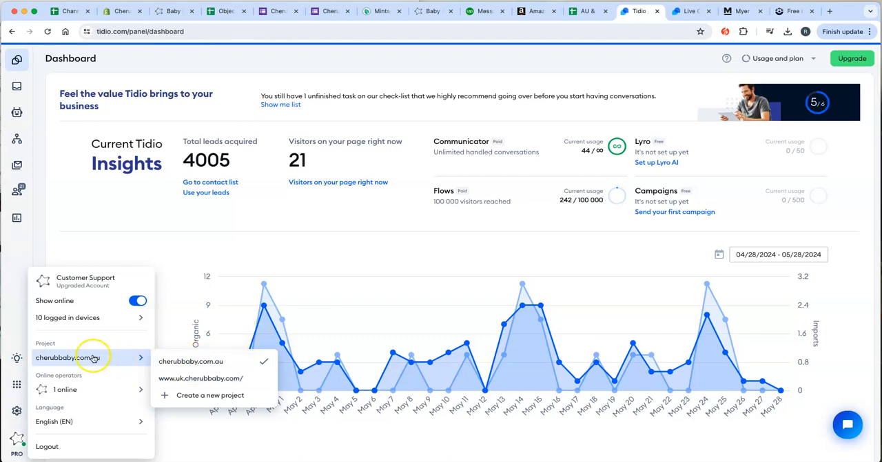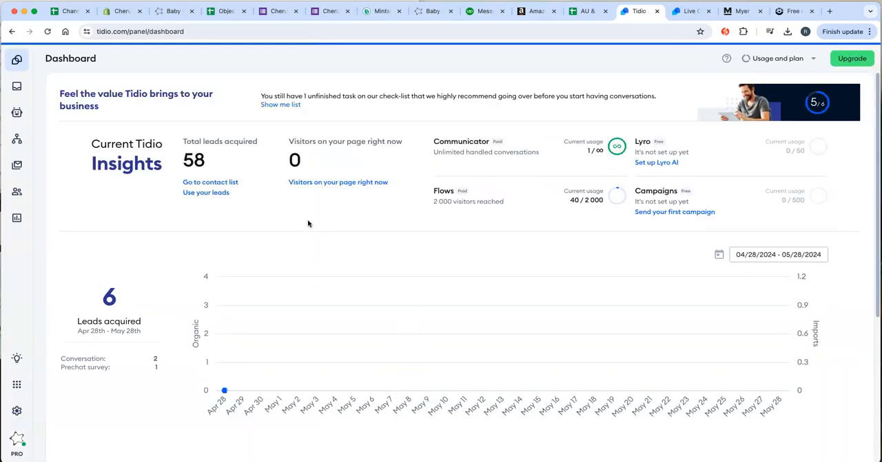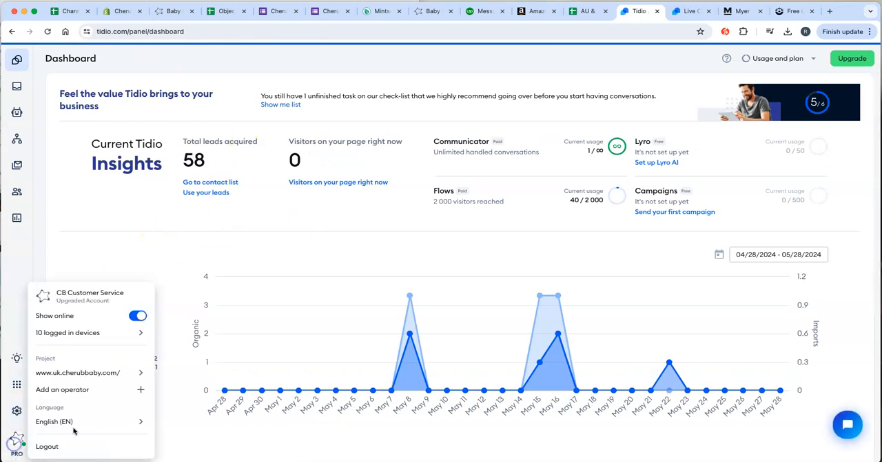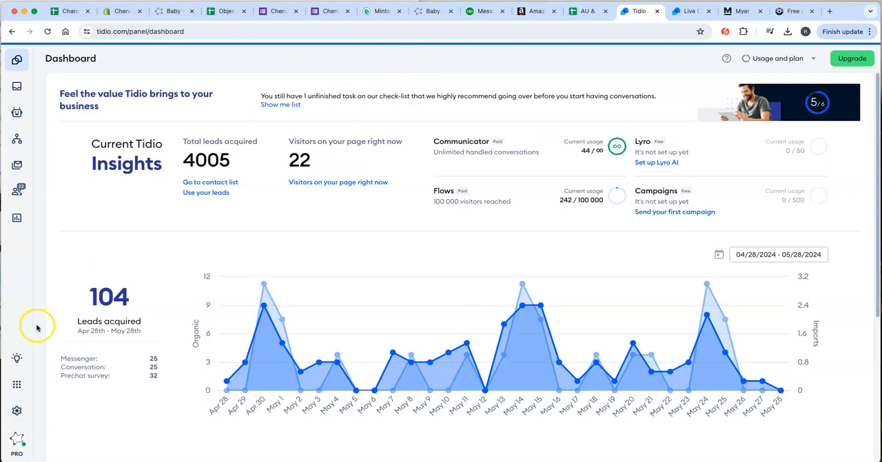Now, if you need to change projects, it's quite simple. You just click down here and it will take us to the UK project. And again, if you want to change back, you do it like that. All right.